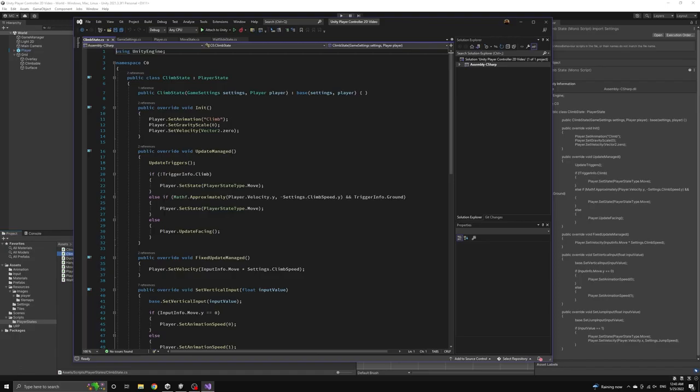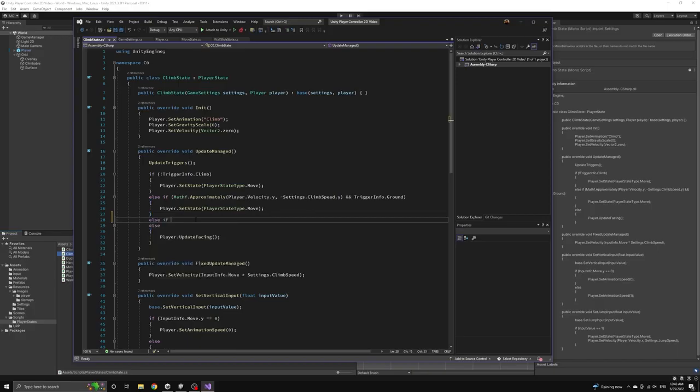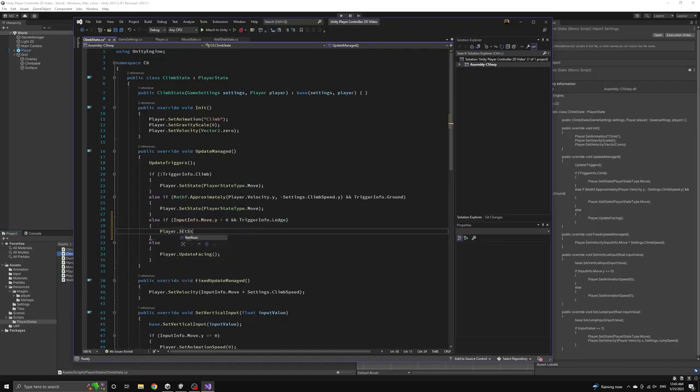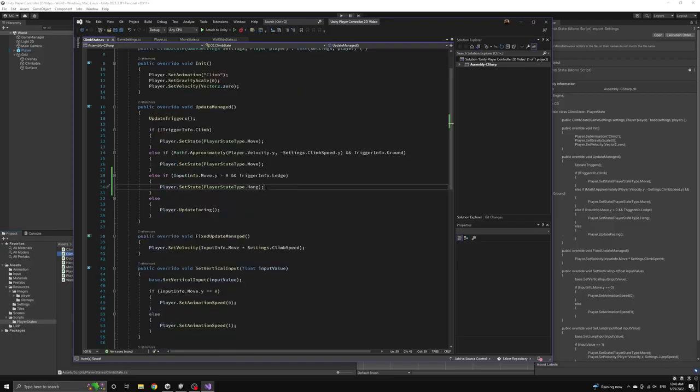Let's start by including a missing transition to our climb state. We want the player to be able to transition directly from climbing into the hang state. We can include an if clause in the update method that checks to see if the player is entering an up input while their ledge trigger property is also true. In this case, we'll simply transition them directly into the hang state.